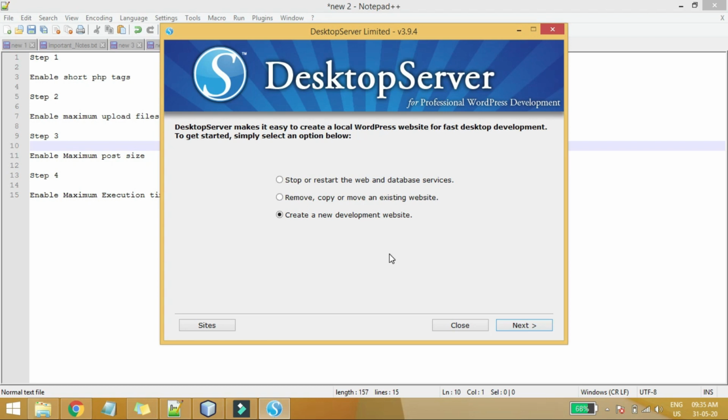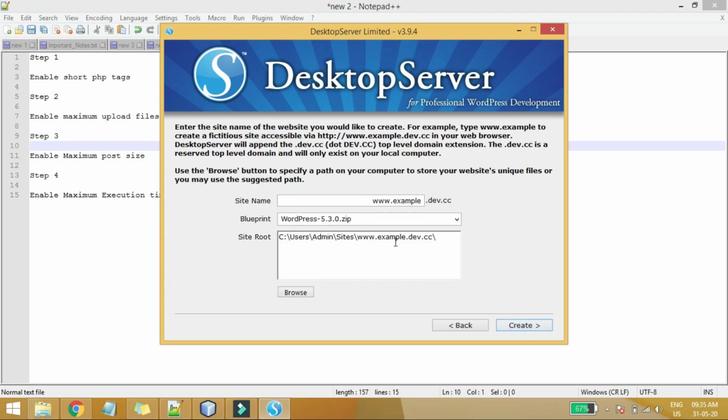Just click on next. So now here it is giving us 3 options: stop or restart the web and database services, which we don't need to do right now. Remove, copy or move an existing website, no. Create a new development website, yes. So now here you can see that it is asking for the site name, and it is asking for a blueprint. This is a drop down from where you can select WordPress. Desktop server is basically for professional WordPress development, it is written also here, and you can also run PHP, any software, any framework inside this. It is basically a server.